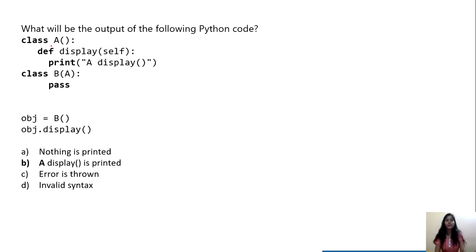Here also you have to determine the output of the given code. We have two classes, class A and class B, and class B is inheriting class A. So class B is the subclass, or you can say the child class, and class A is the parent class. Now we are instantiating our class B. This is the object obj, the object of class B. Now this object is calling the display function, obj dot display.